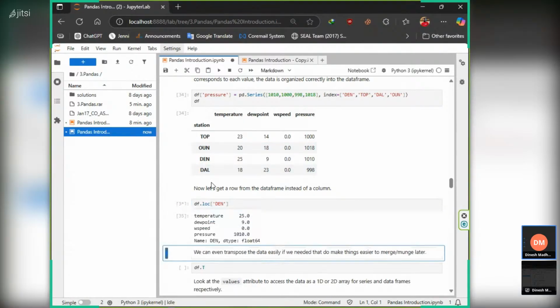So what is happening? Now it is accessing this DEN row and printing all the values corresponding to temperature, dew point, wind speed, and pressure. So you can see the temperature value is 25, dew point value is 9, wind speed is still 0, and pressure value is 1010. So the command is loc whenever you need to access a row.